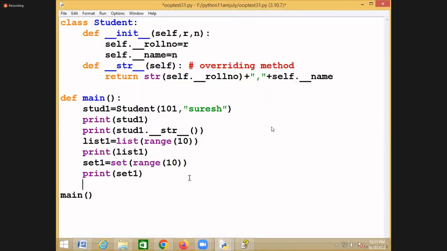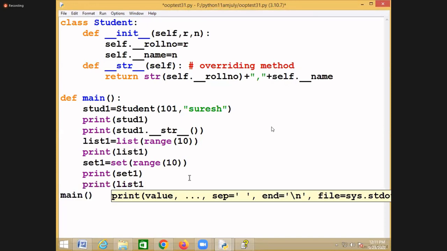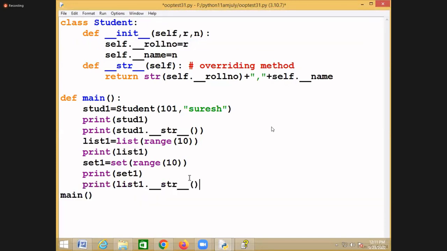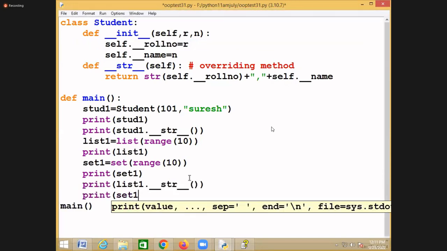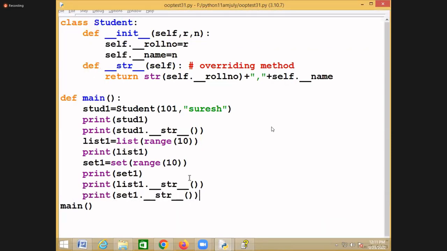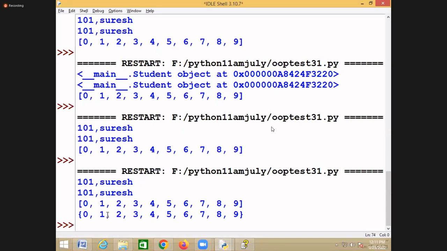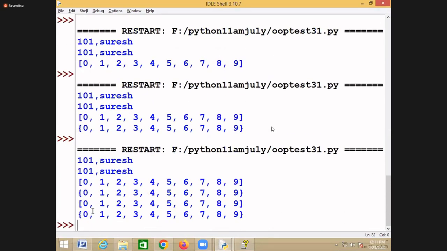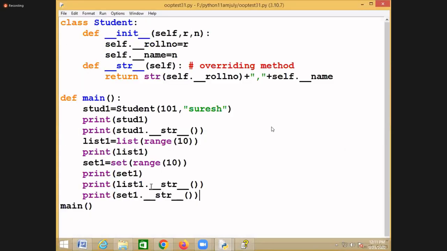The str method. If you want, you can say print list one dot, what is it here? str. Print set one dot, what is that? str. So is the output the same or different? Same. It means this list class overrides which method? The str method of object class. And this set class overrides which method? The str method of the object class.